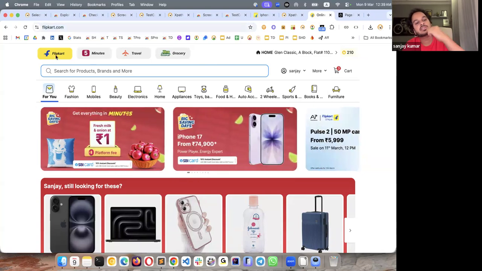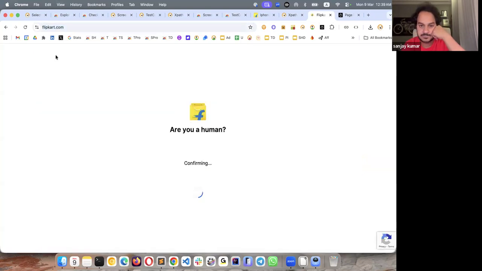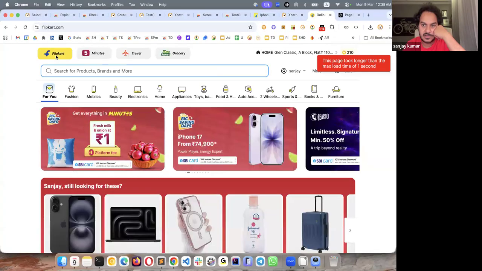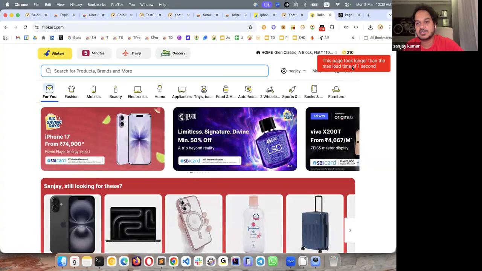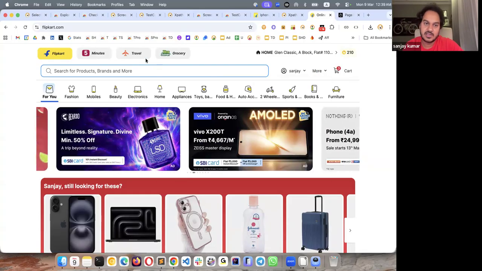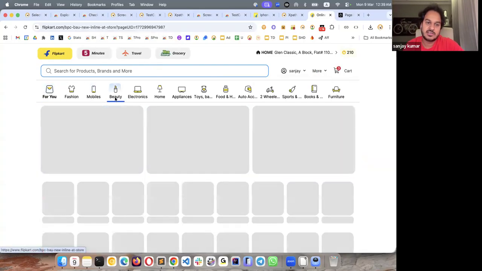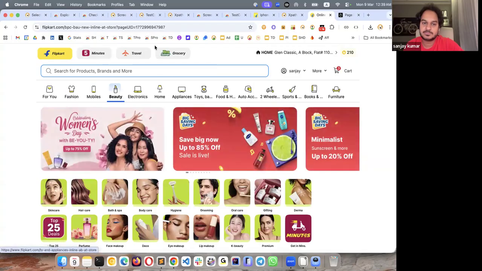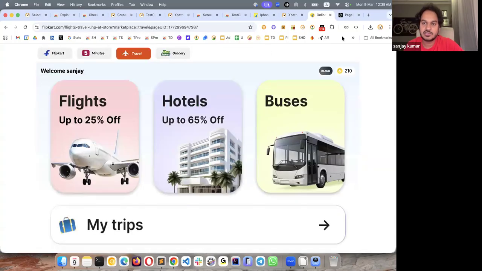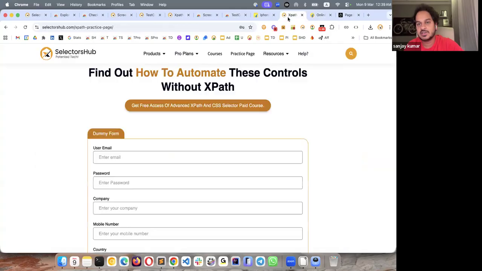Now let's open this again and reload this page. It has taken more than 1 second, so you see that it has given me this alert: this page took longer than 1 second. If it does not take more than 1 second, then it will not show the alert. If it ever takes more than 1 second, it will show the alert.